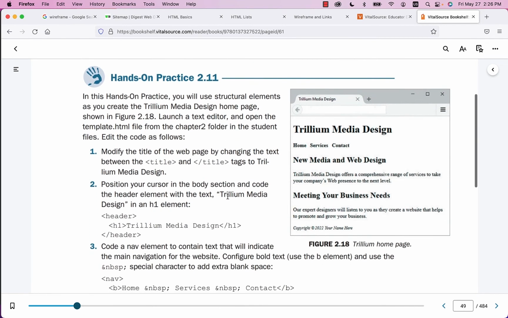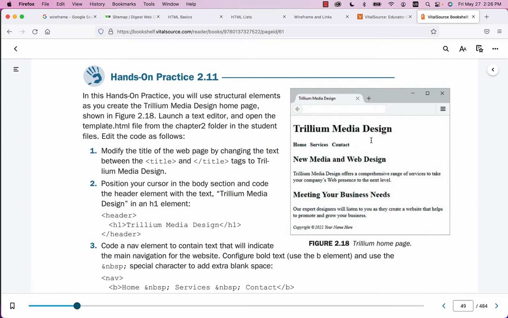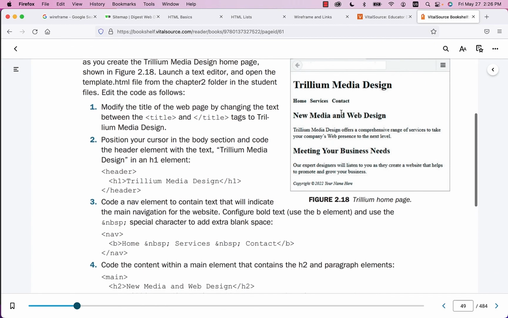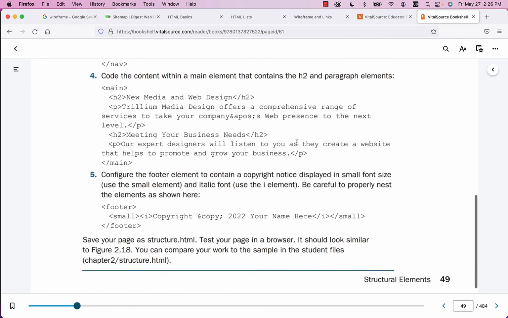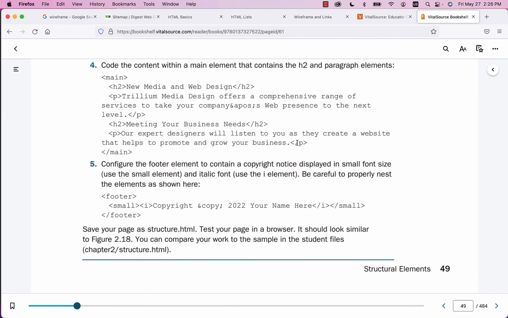And then the textbook has a couple of different examples. This one's a really nice one that's going to be kind of similar to the homework. So this one would be good to look at, where there's a header here with an H1 inside of it. There's navigation with the different links. As I mentioned before, it's a really good idea for you to go through and do all of the different examples, or at least reference them when you're doing the homework assignment. Here you can even see an example of a footer that has the small and the italics tags, and then it has the copyright information here.